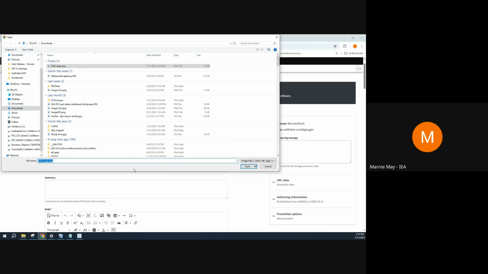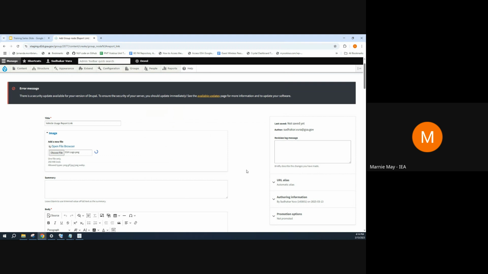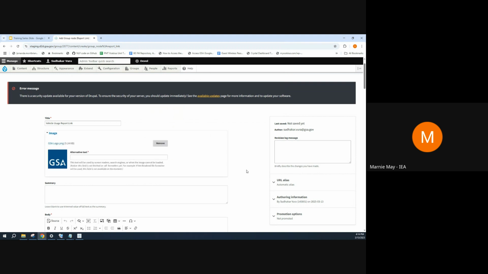After locating the desired image, click on the image and then click Open. The image should now be populated in the form. For alternate text, provide a brief description of the image. As stated in the footnote, the text that you entered will be used by screen readers, search engines, or when the image cannot be loaded.